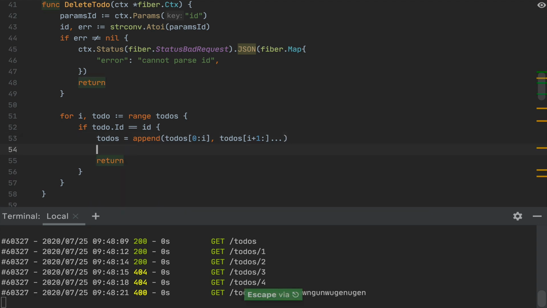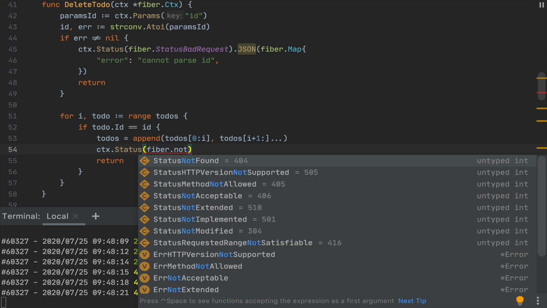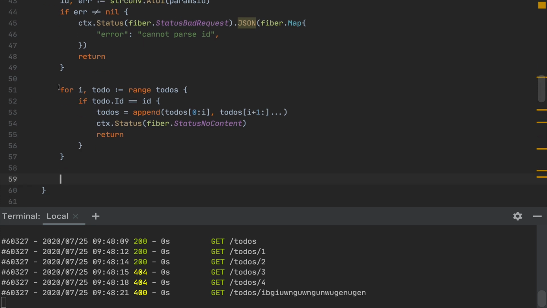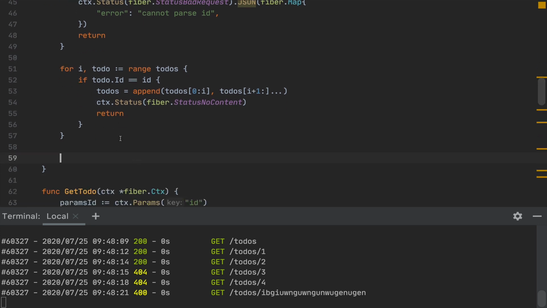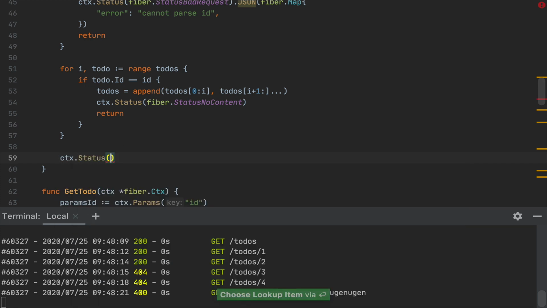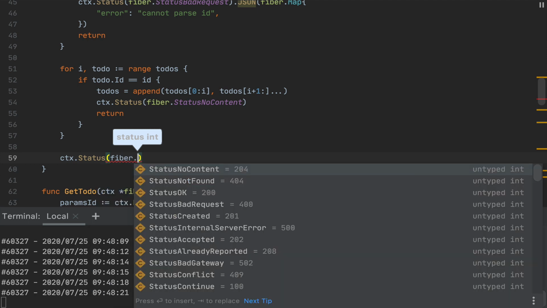But before that, when you delete something you almost always send a 204, so status no content. That's it. And finally, if you didn't delete nothing, so you go over the follow-up and you delete nothing, maybe you want to send that to the user. So I'm gonna say fiber not found.